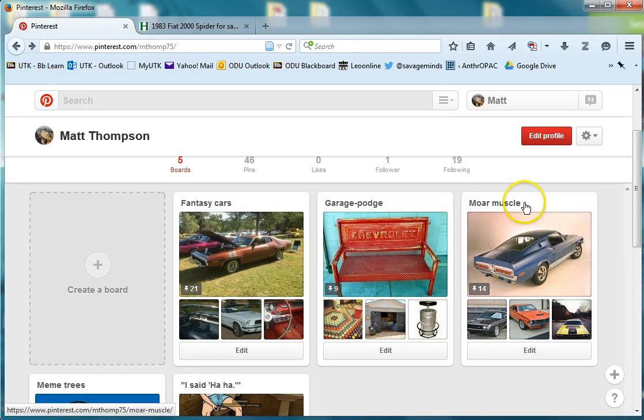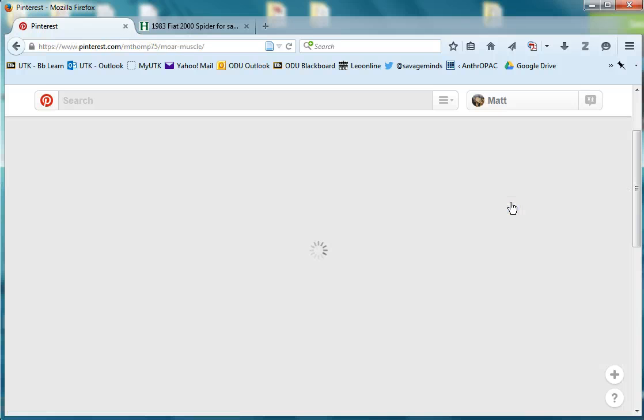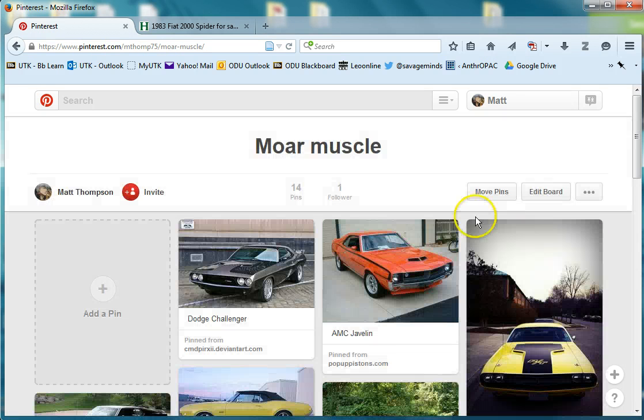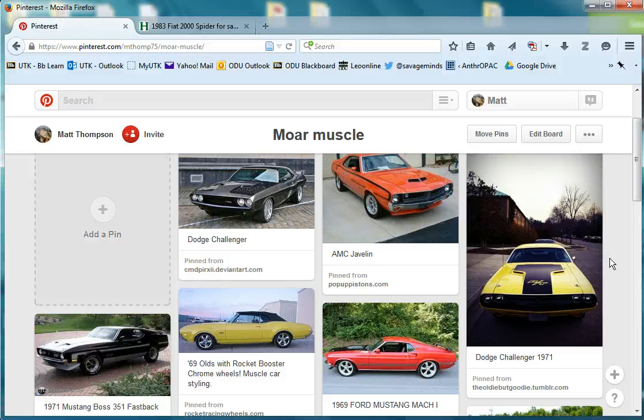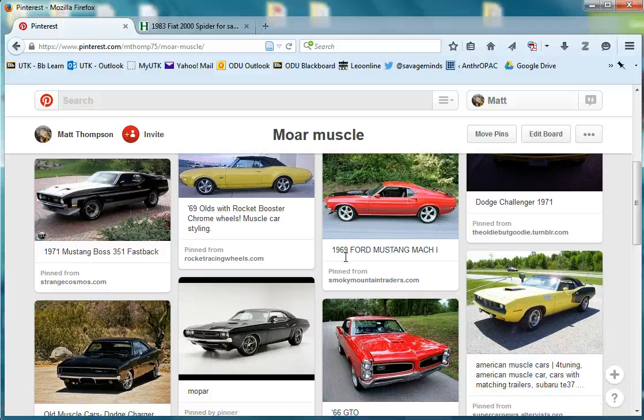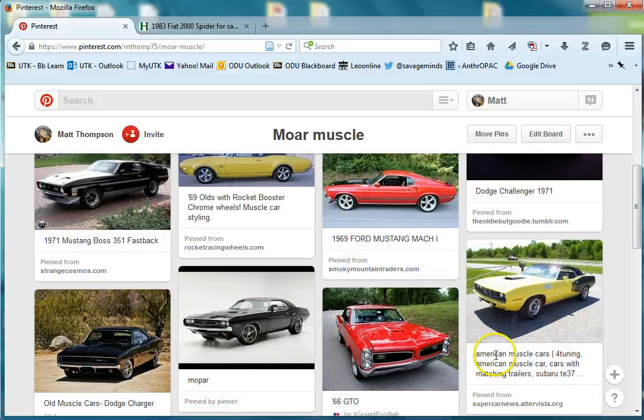This other board about cars is a collection of images that I found elsewhere on Pinterest. And in these, I'm not including such detailed information in the pin. And in fact, I'm just copying over the text of the comment from the person who originally created the pin.